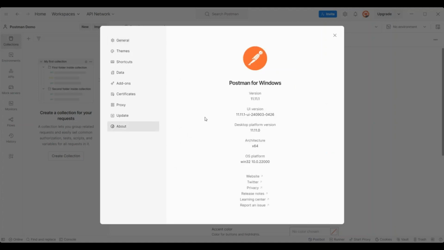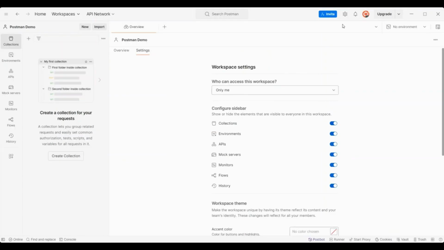When you go to the about section, you will see what version I'm currently using. Currently I'm using version 11.11.1. This is the latest version as I downloaded the latest application from the Postman official website. If you are using this video in the future for reference, maybe you are using an upgraded version. In that case, there will not be many changes in Postman. There might be slight UI changes, but functionality-wise it will remain the same.